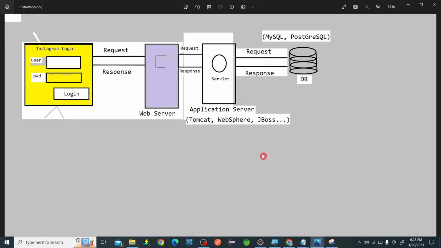In that case, the architecture is very simple. Here we are taking the help of another server, which is known as the application server. Why are we calling it an application server? Because this is the server which is used for our own application. The application server is utilized by us, because it is our application. There are different application servers like Tomcat, WebSphere, and JBoss.